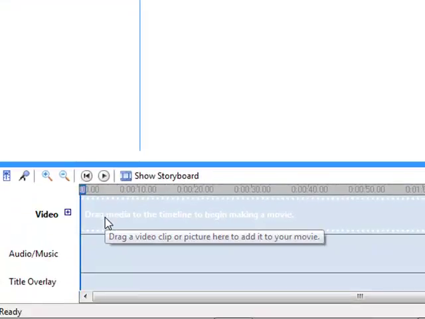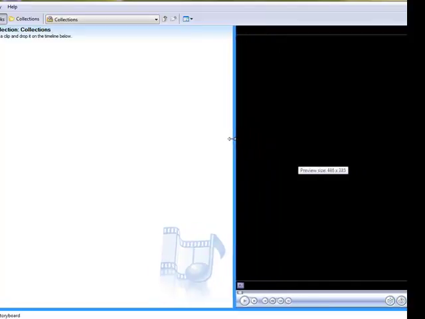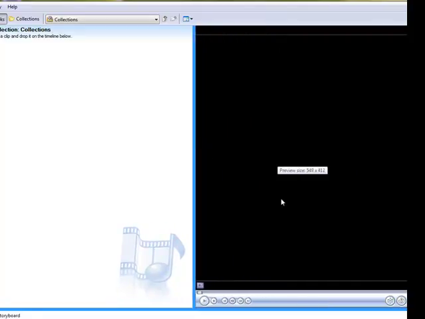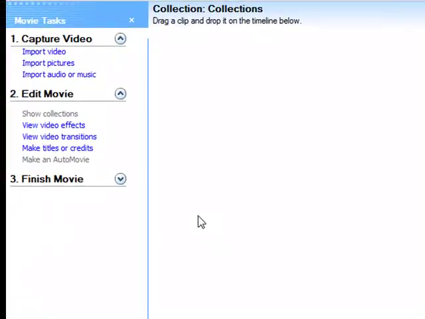Down the bottom we have a timeline. This is where you will add the media to the video. On the right hand side here we have a preview window. I'm just going to drag that a little bit larger, and this is where we will view our video as we make it. The first thing you will want to do is to make a title or credit.